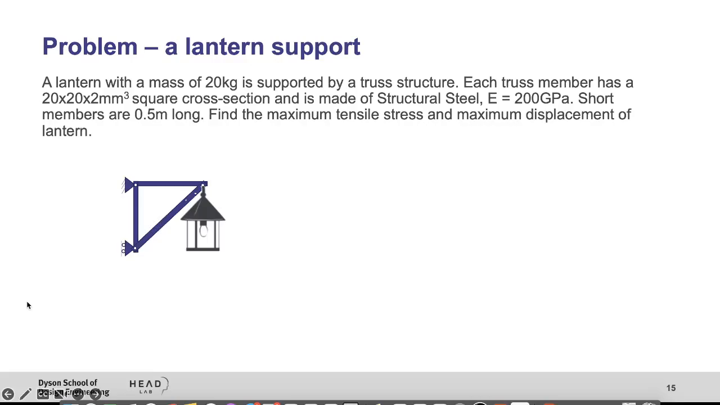Now we are going to use truss elements to solve a problem. Our problem is a lantern support. There is a 20 kilogram weight hanging from one end of the support. Each member of the support is made of tubes with a square cross section. These are the dimensions, and they are made of structural steel with Young's modulus of 200 gigapascal. Short members are half a meter long.